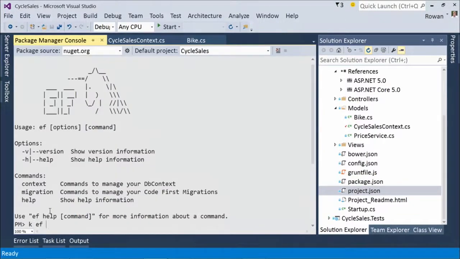Now we've also tweaked things a little bit for the K version of these. They're a little bit more K-ish to kind of align with the rest of the commands. So I do KEF, I want to work with migrations. So I type migration, type add, because I want to add a new migration. And then I get to give this thing a name. So I'm just going to call it initial schema. But I could type anything in here.